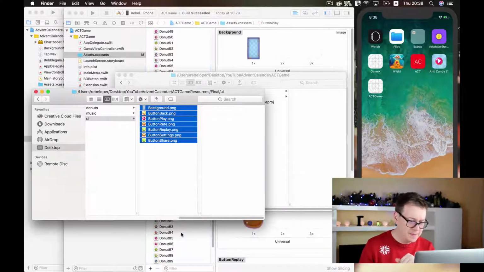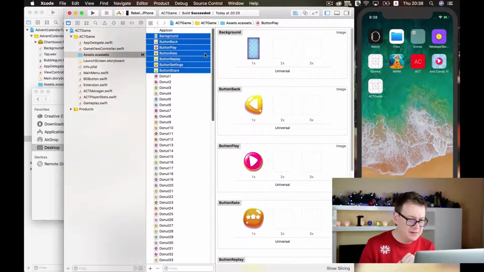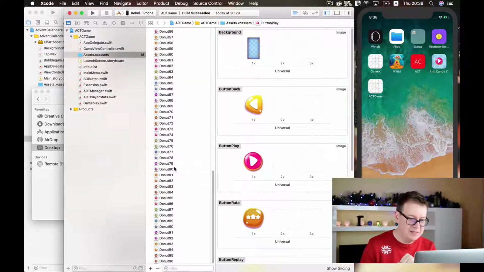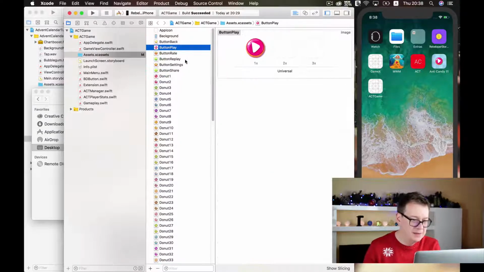too. Okay, they are only just 7 images, and you can see they have been added here because donut 1 till donut 96 is at the bottom. Okay, now we have our button play.